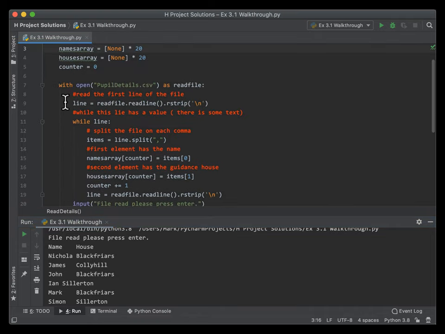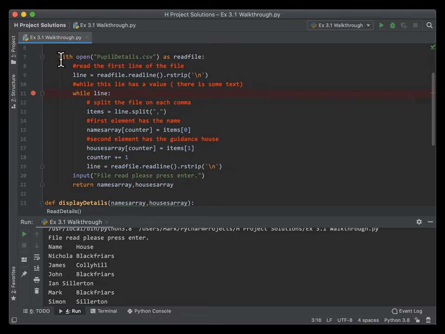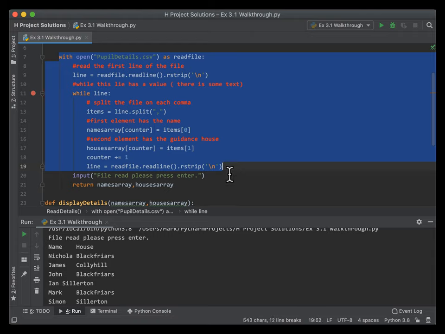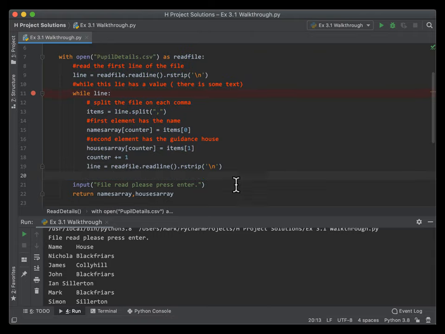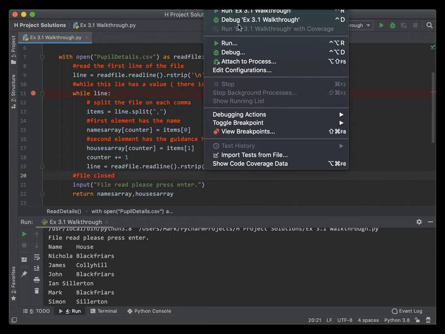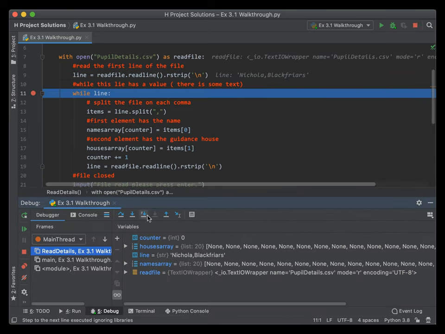Now what we're going to do is put a breakpoint here and walk through that file. One important thing to mention is that the file is only open until the end of this line here. So once this line finishes, the file is now closed. So I'm actually going to put a comment line there that says file closed. So if I go to run and instead I select debug, we're going to step through this code here.